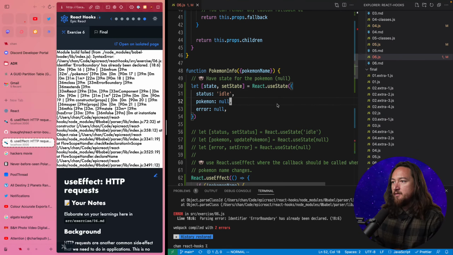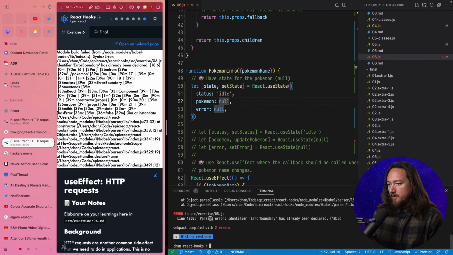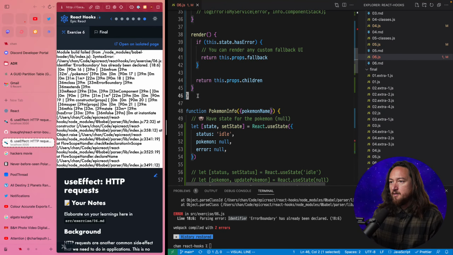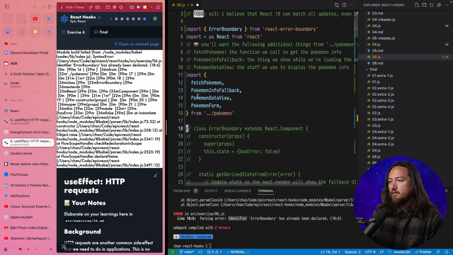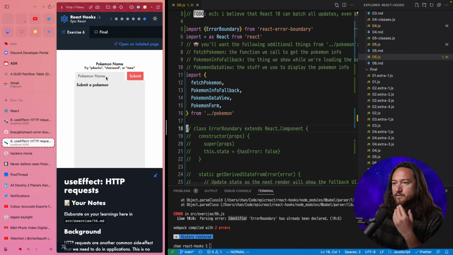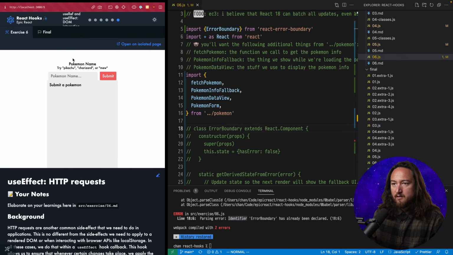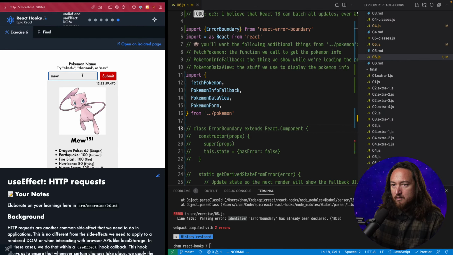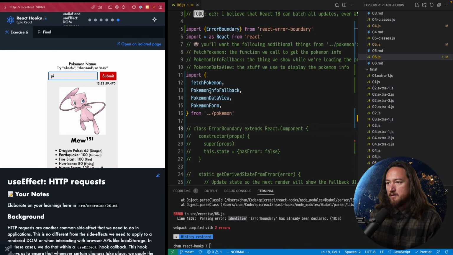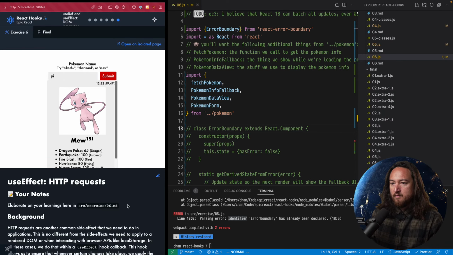All right, so what happened here? So error identity, parsing error, identifier error boundary has already been defined. Oh yeah, I didn't disable that yet because I was having trouble with my Vim. There we go. Okay, so now we're using the package and looking for that, didn't work. Okay, cool. So it looks like we are cooking now, which is great. Perfect.